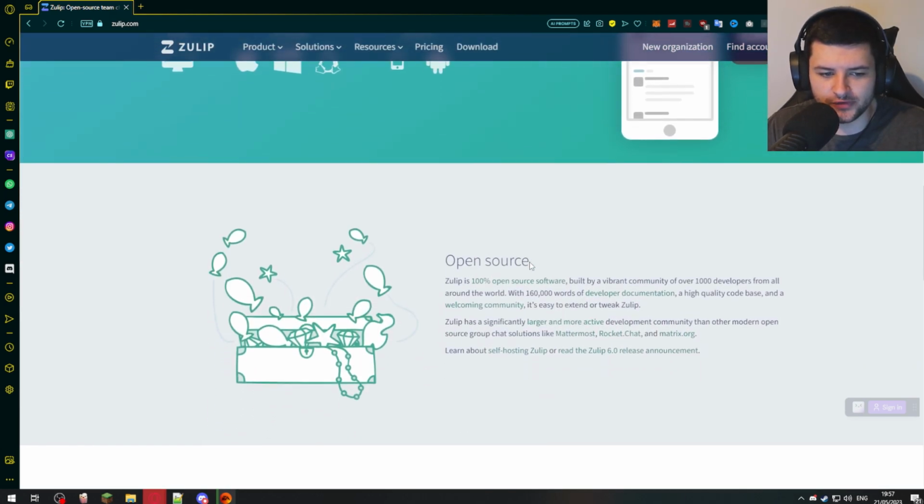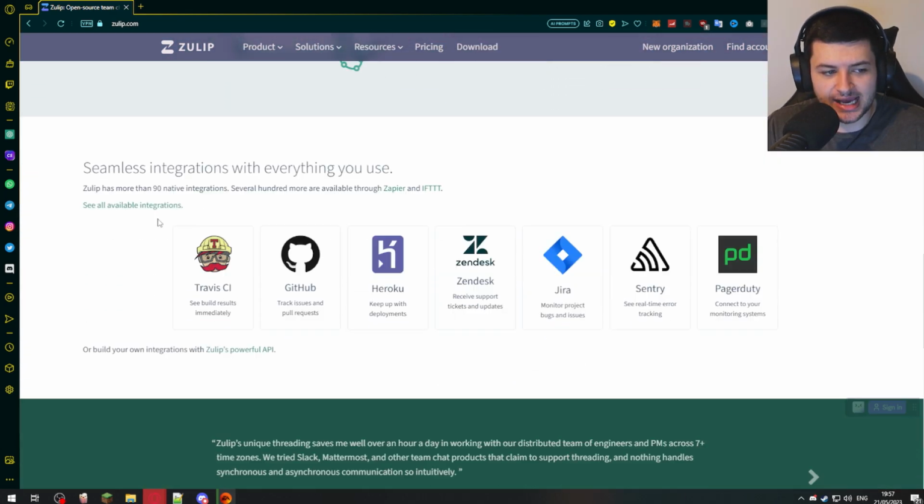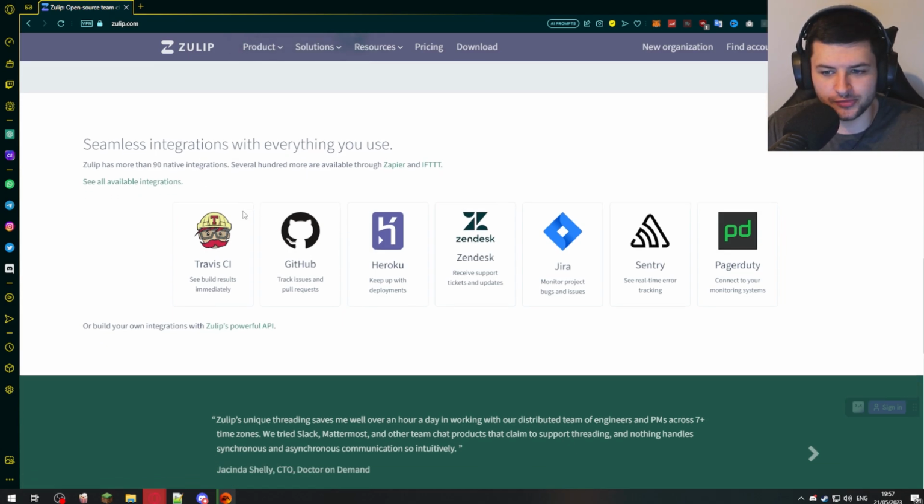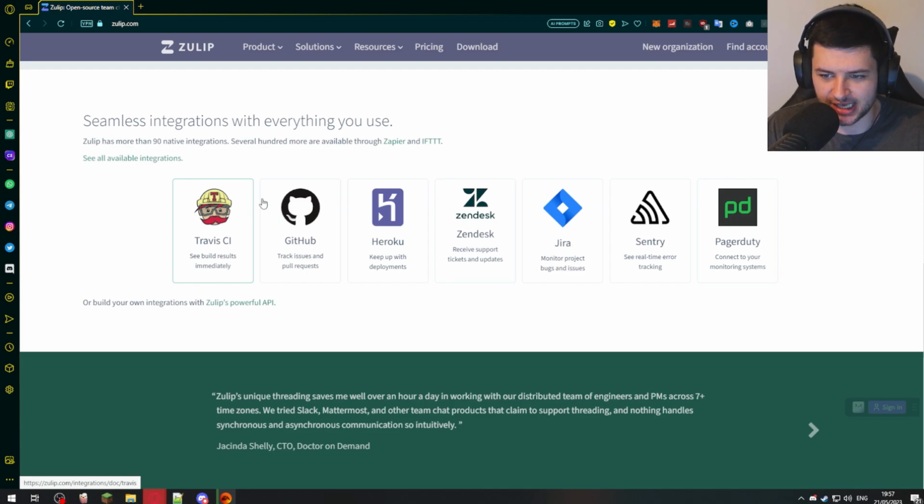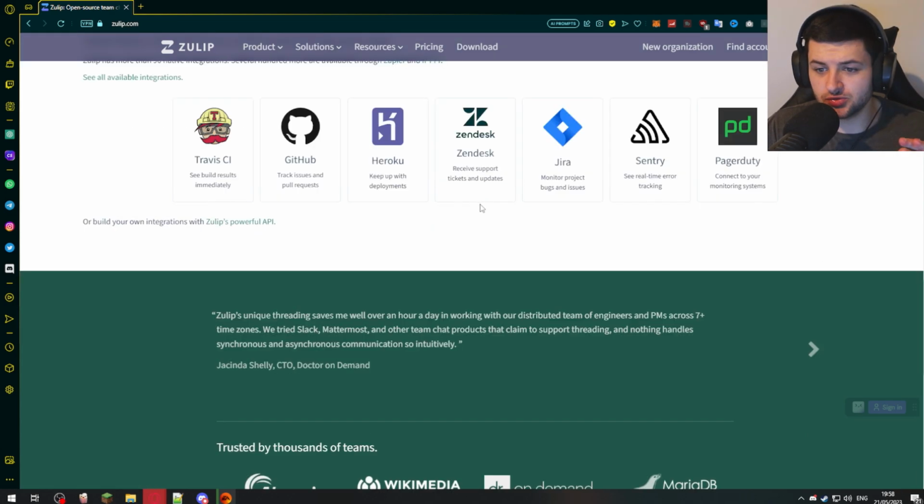Now, Zulip, we're going to run over the software. As you can see, it's open source here. It has seamless integrations with literally everything you use. There's over 90 different native integrations with Zulip, with over 100 or more available through Zapier and IFTTT. So users can also build their own integration if they choose to through Zapier's API. So if you're a developer, then that's going to be very lucrative for you. So you can see some integrations over here: Travis CI, GitHub, Heroku, Zendesk, which is for support tickets, Jira, Sentry, and PagerDuty.